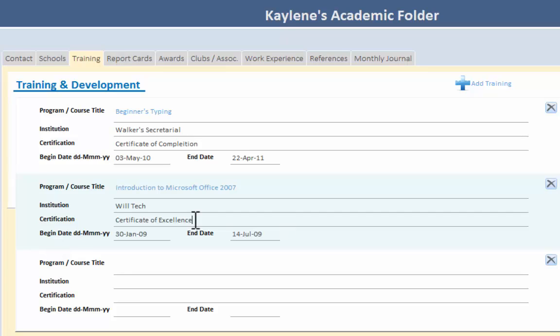Now, what you could do is that if you begin the training, you don't have to wait till you've completed it to fill it in. You could just come here, enter the course title, the institution, and the date beginning. And then once you complete it, you could always come back, enter the end date and whatever certification you receive. So you don't have to wait till you've completed it to enter this information.